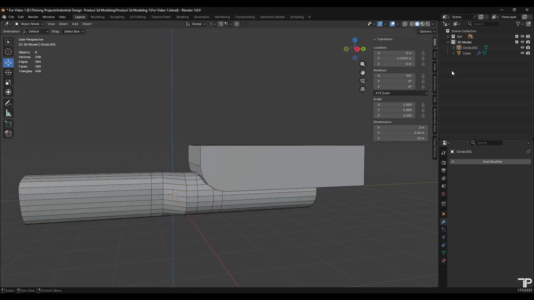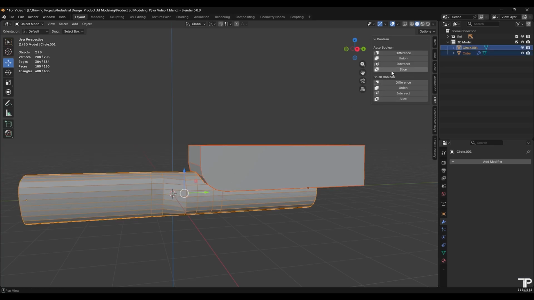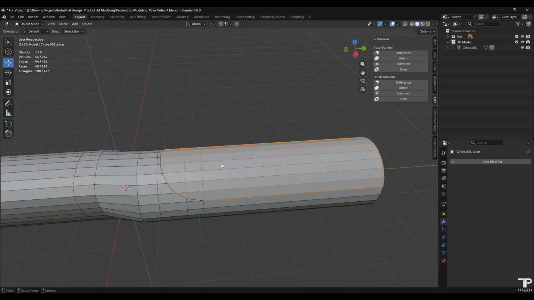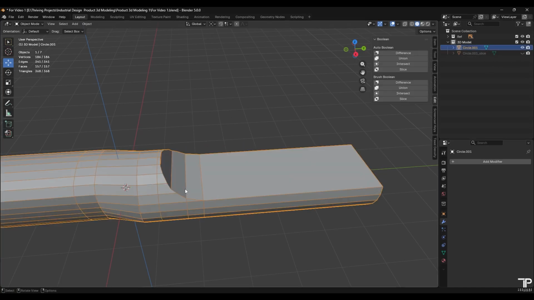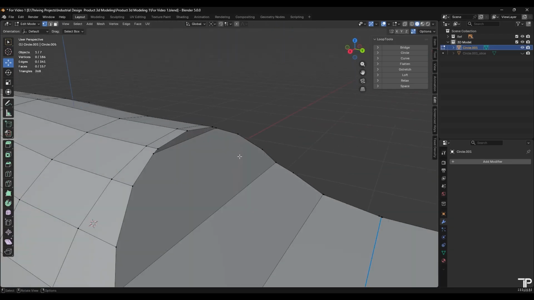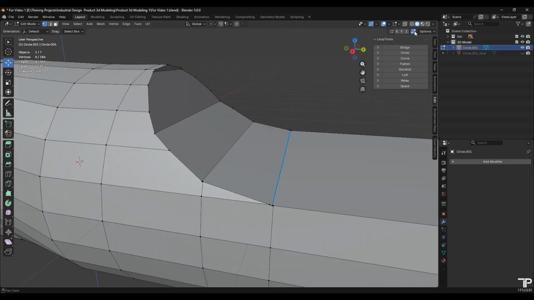Now I will use the Boolean. I will also enable the Boolean add-on. It's available in Blender. Select this mesh and click on slice. Then I will select this mesh, press Ctrl P and select this option. I'll hide this one for now and solve this. Turn on the auto merge from here.